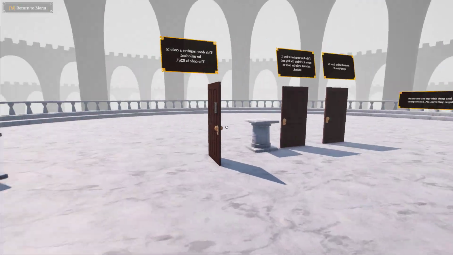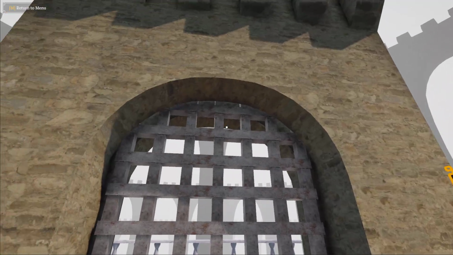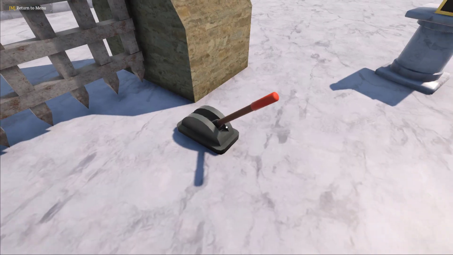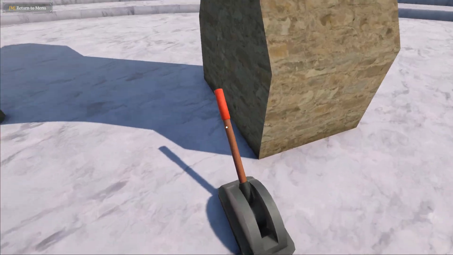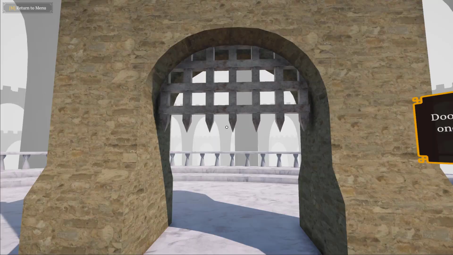And doors don't always just rotate, they can also move, and this one right here is connected via a lever. So if I pull the lever, that is then going to open the door. And of course we can close it as well.